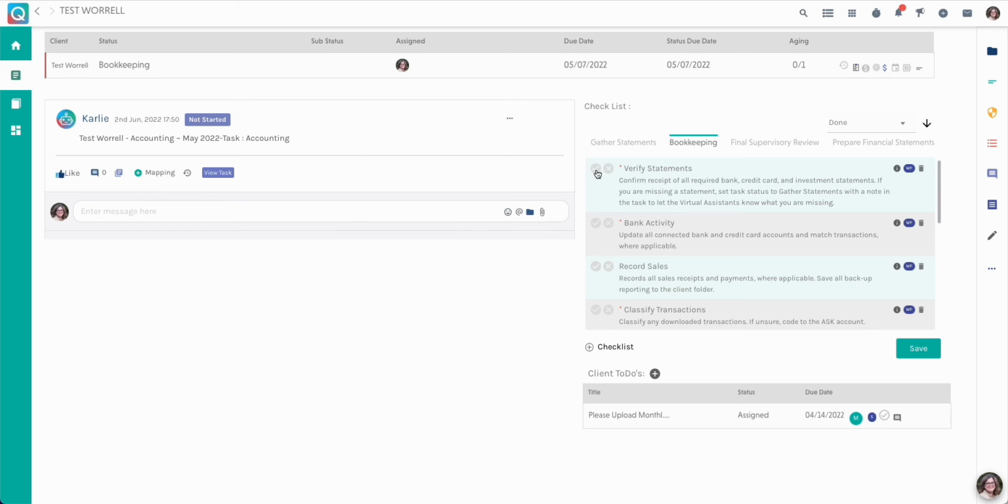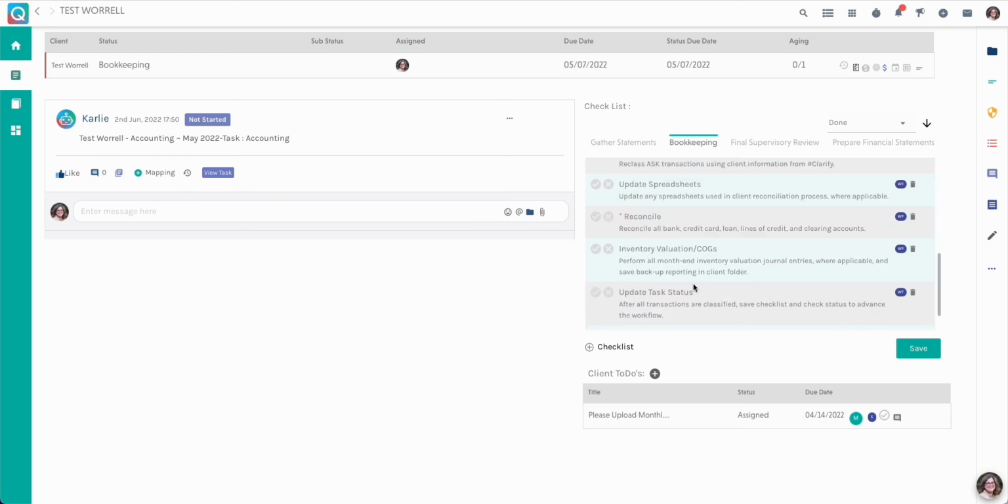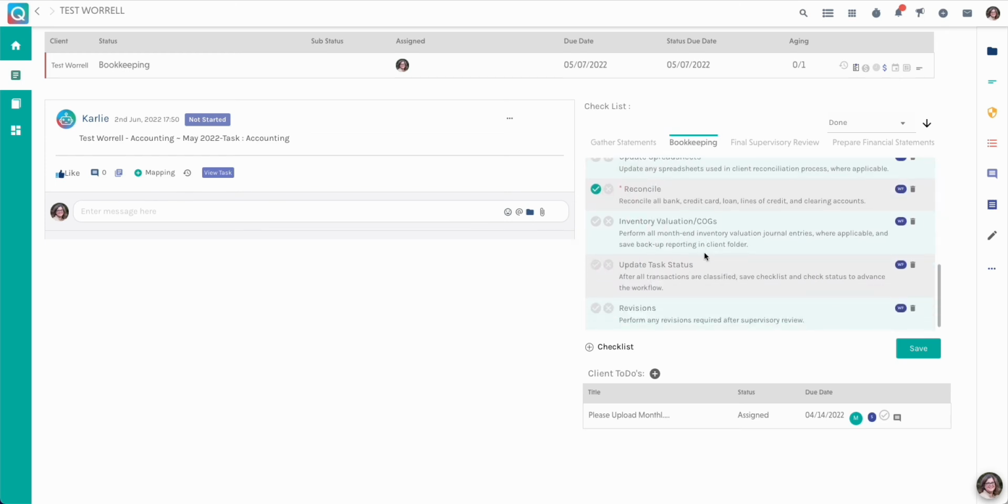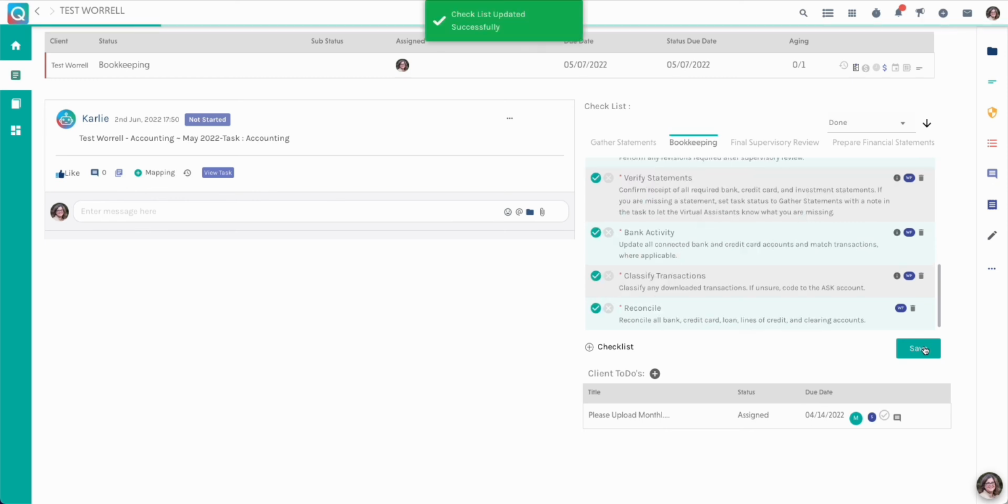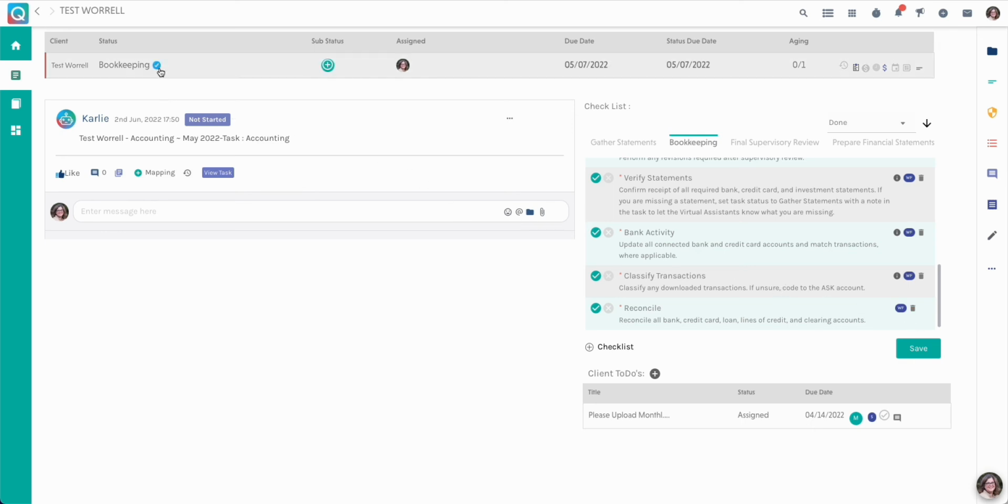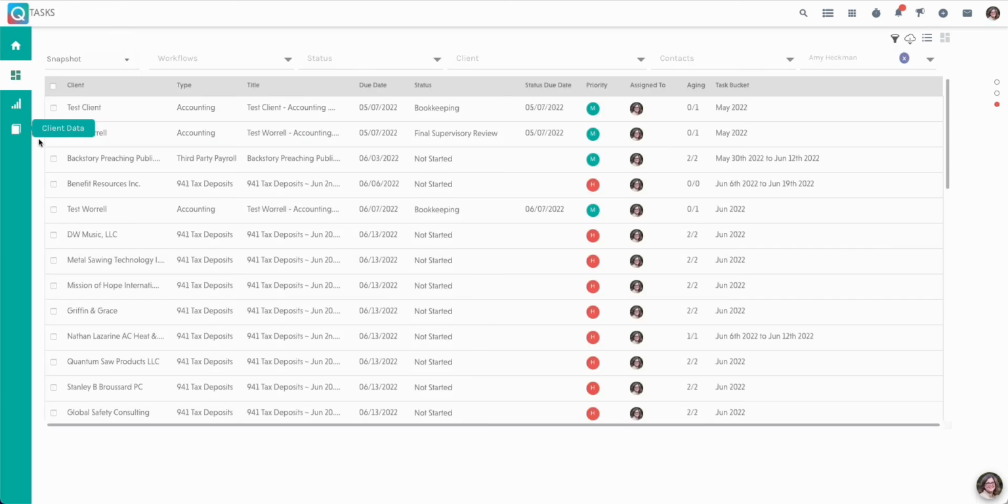When I've completed all mandatory tasks for a client, I will save my checklist and I can place a check mark next to the status to move it along to supervisory review. I may then return to my tasks and see if I have work for another client.